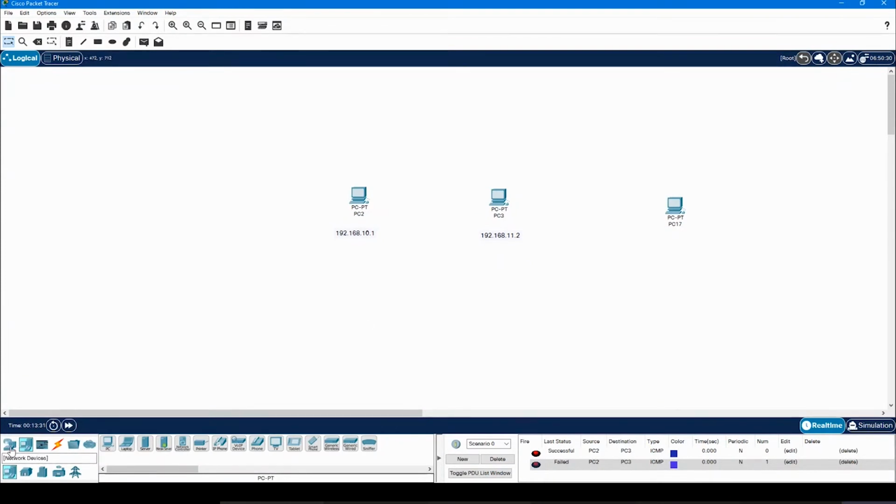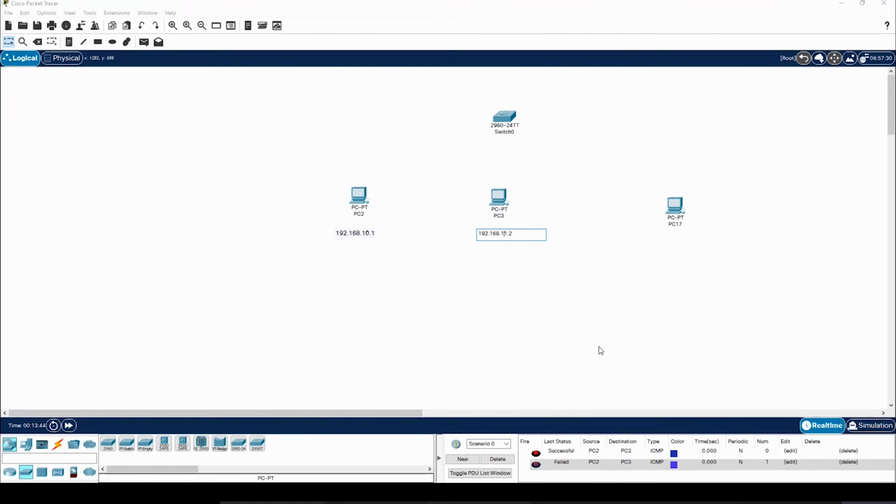So we'll just go to network devices. We'll click on network devices category. Then we will go to switches and we will place a switch into the workplace. We will drag a switch into the workplace. Let's first correct the IP address. Let's make it back to 10.2.